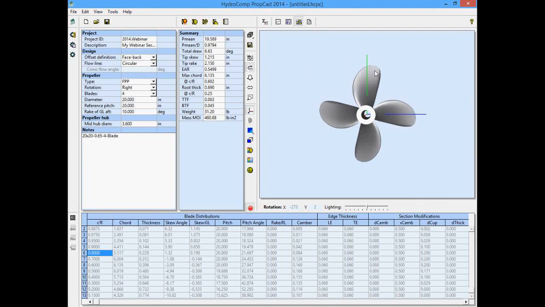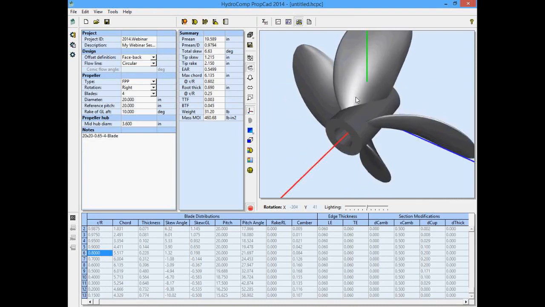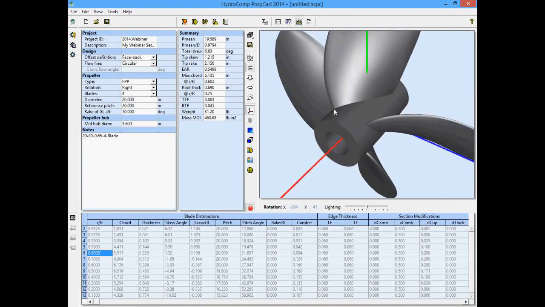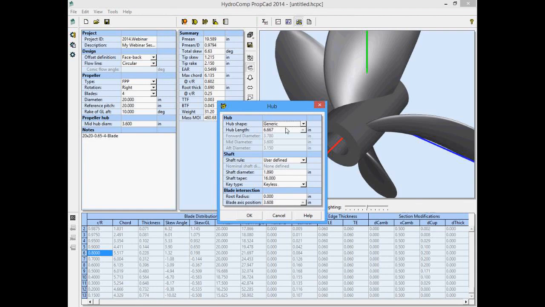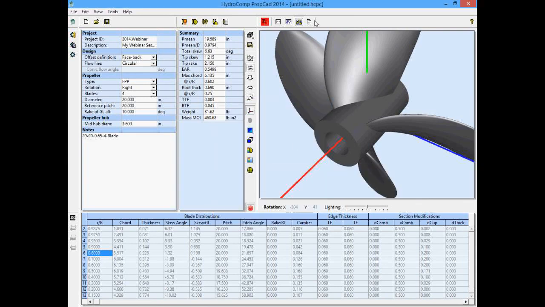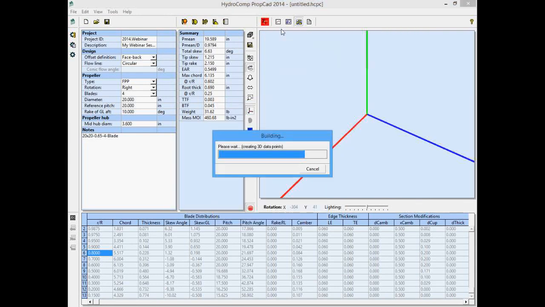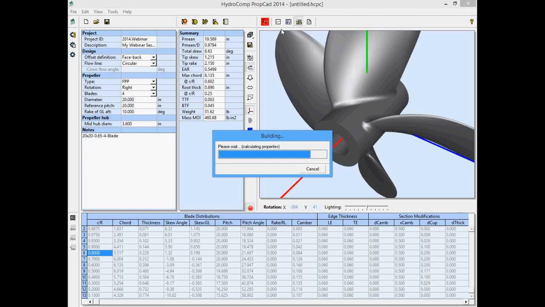I'd also like to show you a few of the new hub detail features. For instance, in some CAD packages, it's very difficult to add a fillet here. With our new hub data, we can actually add the fillet very easily. We can easily change this to a half inch fillet and hit OK to generate it. We'll refresh our model and we can see our fillet.